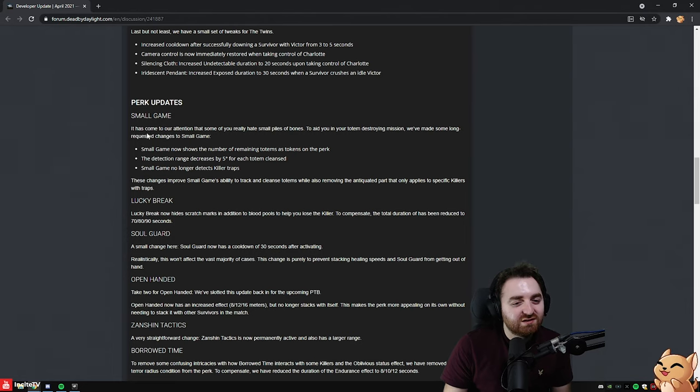It has come to our attention that some of you hate small piles of bones to aid you in your totem destroying mission. We've made some long requested changes to Small Game. Small Game now shows the number of remaining totems as tokens on the perk. The detection range decreased by 5 for each totem cleansed. Small Game no longer detects killer traps.